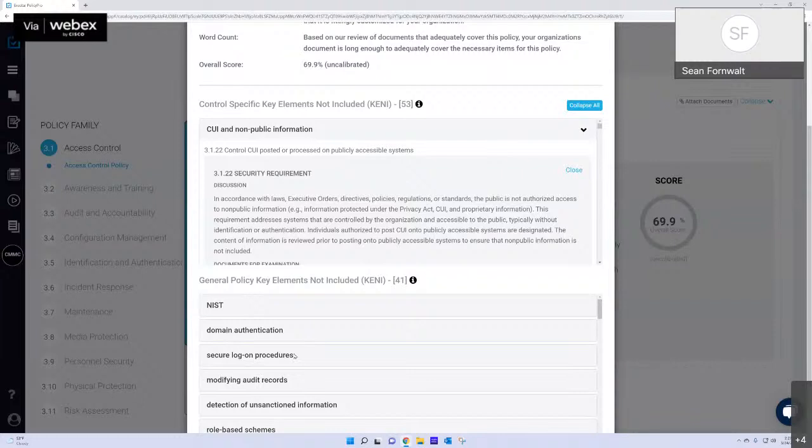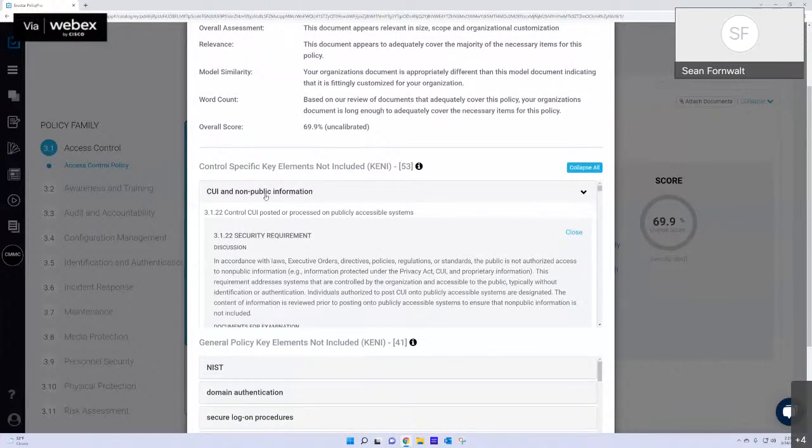It could be under many other sections of the overall 171, but it's not directly mapped in the 3.1 section of the 171. Now, on the other hand, we have our control-specific Kenies. These are tied directly to individual controls within the standard itself. So if we're looking at this first one, CUI and non-public information, it's telling me it's in 3.1.22. So now I know precisely where in my document I need to go to find that concept, or how I may not have covered it properly.